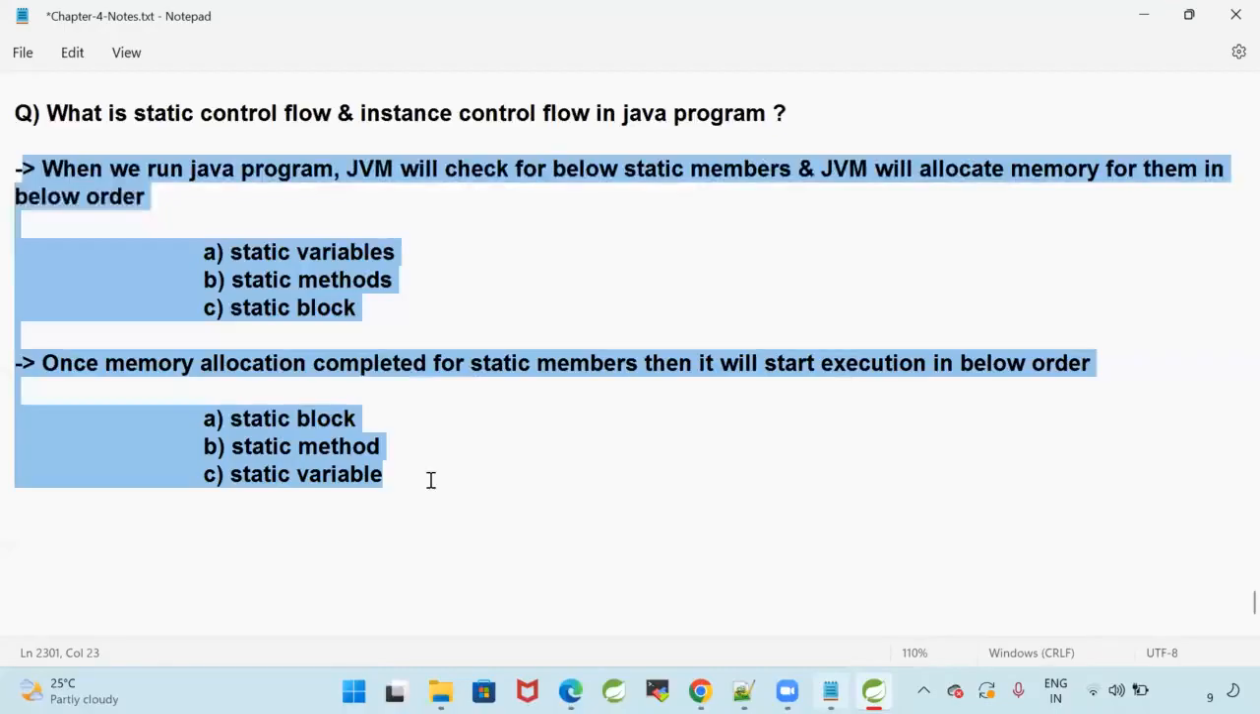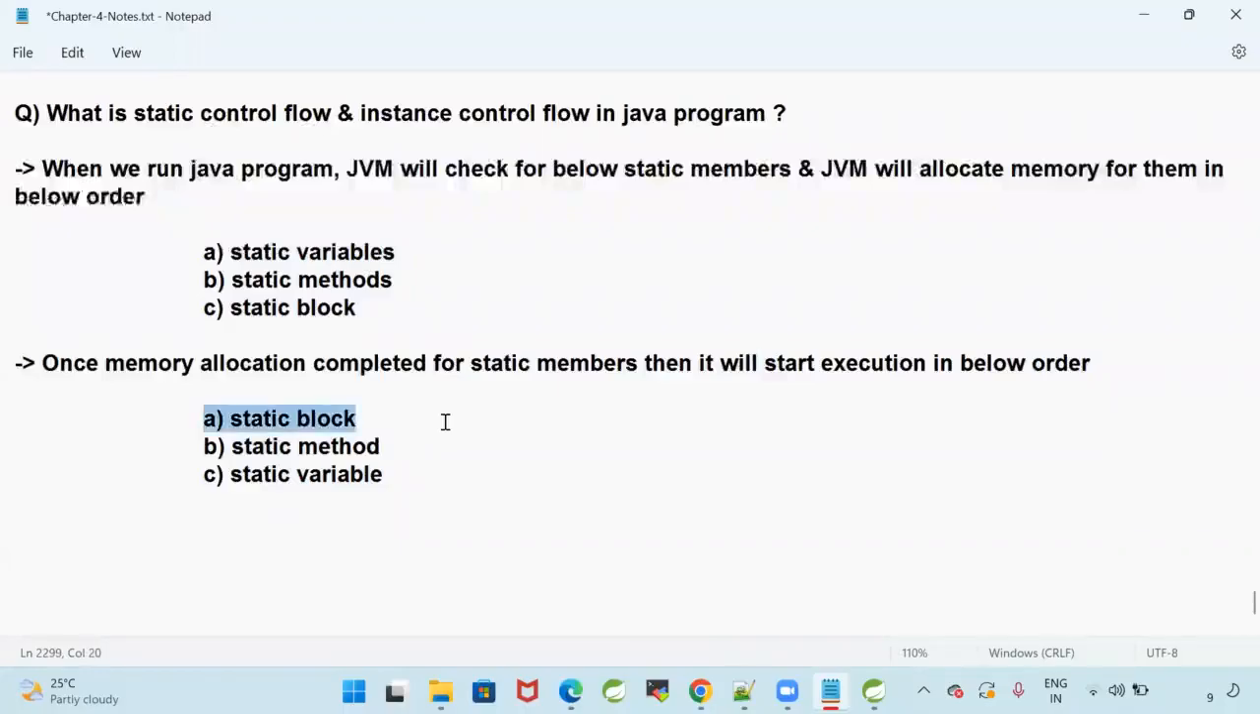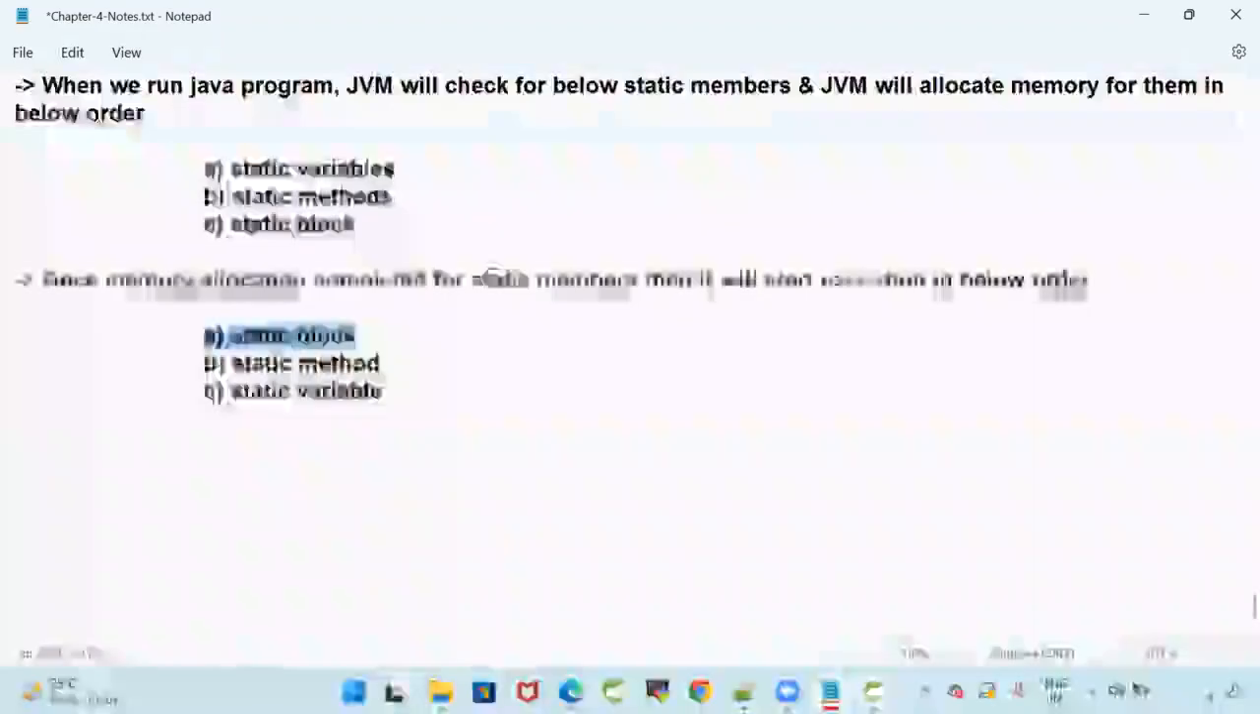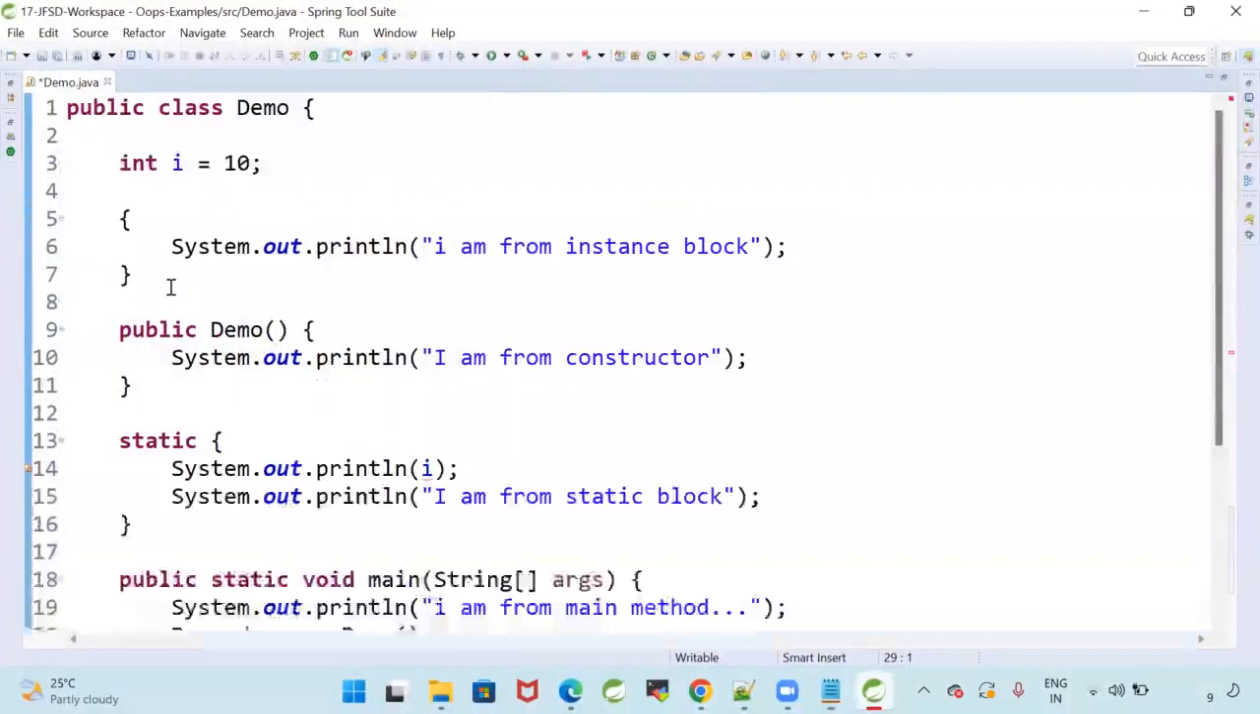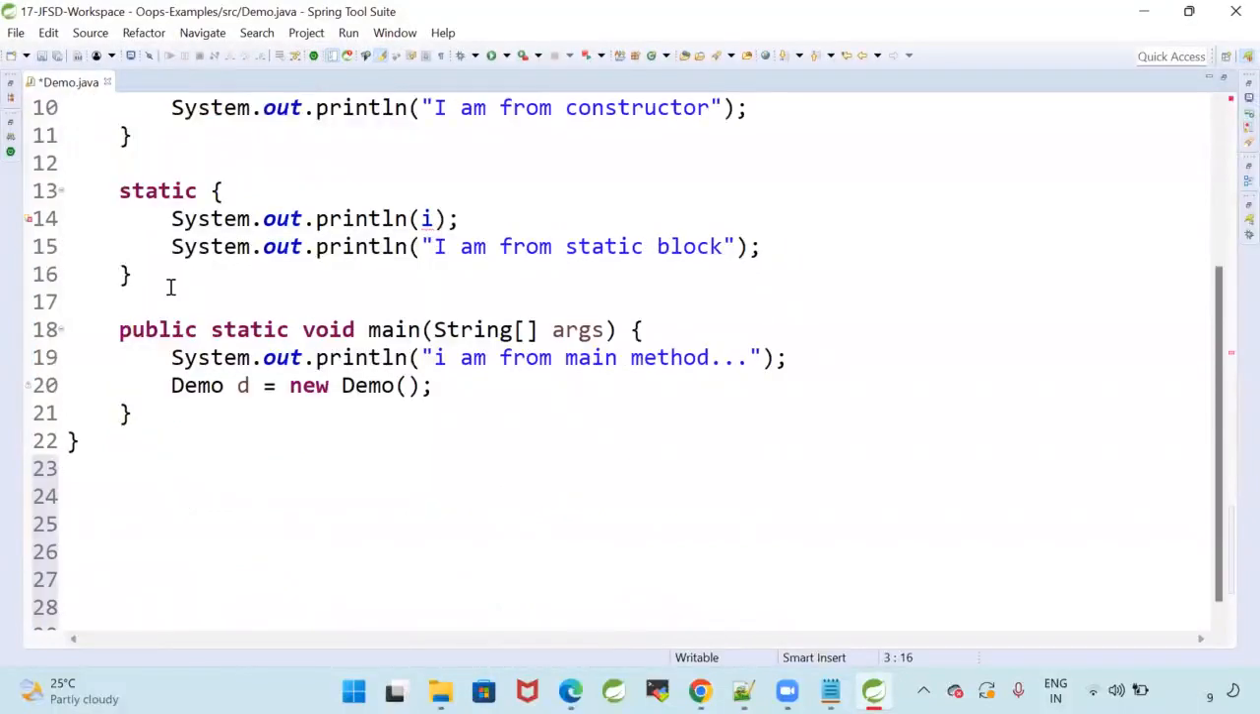Why can we not access non-static members in the static area? Static means class level, instance means object level. Now, when my static block is executing, is there any concept of instance? No, there is no concept of instance. So if you want to access an instance variable in the static block, you need to create the object. Through object only you can access. Without object you cannot access.